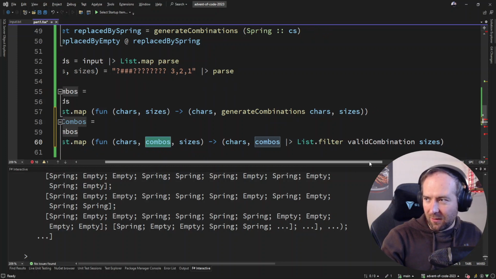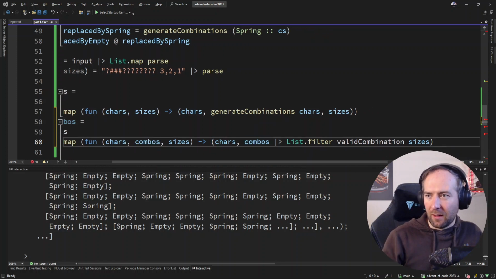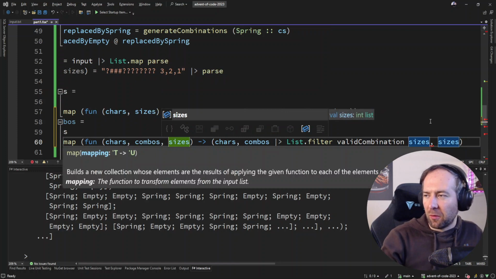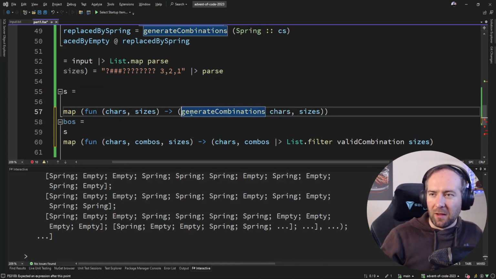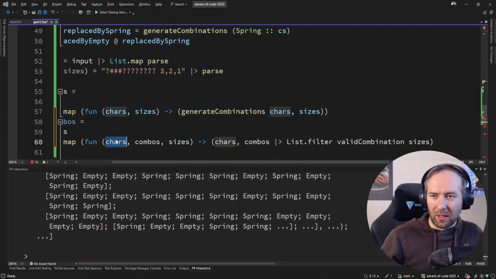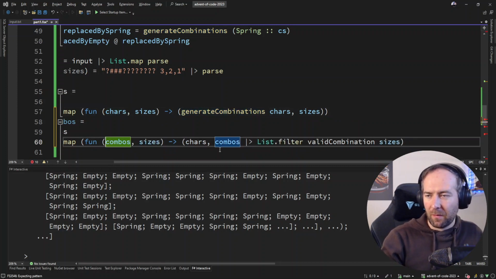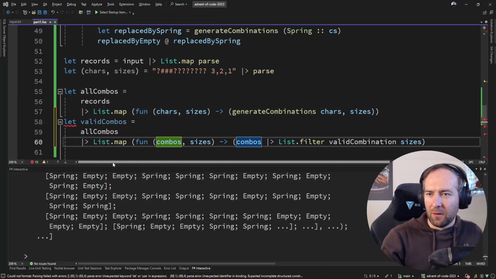So yes, and let's keep sizes in there. We don't need it. No, why would we? We actually don't need characters as well. So forget about this. Forget about this. We don't really care. So yeah.